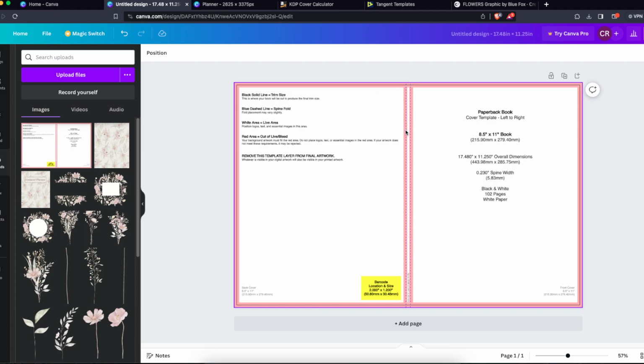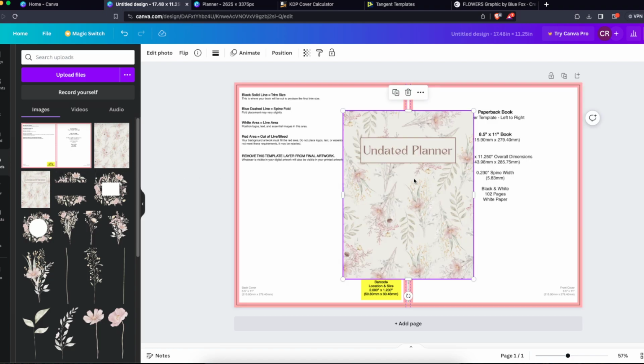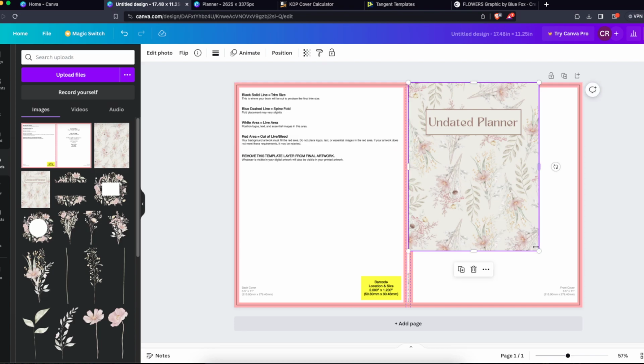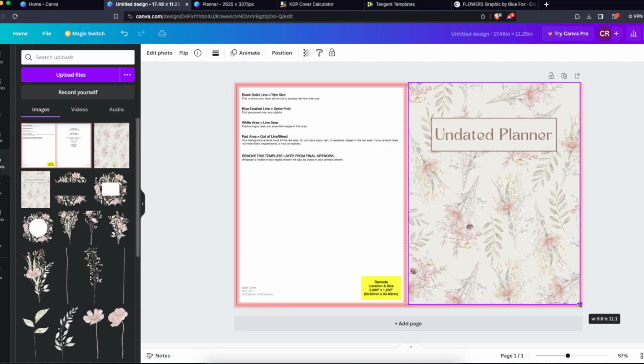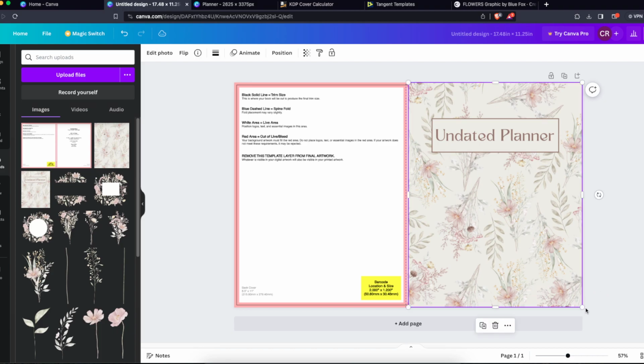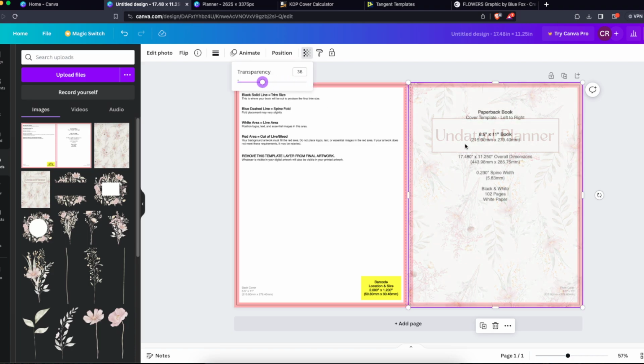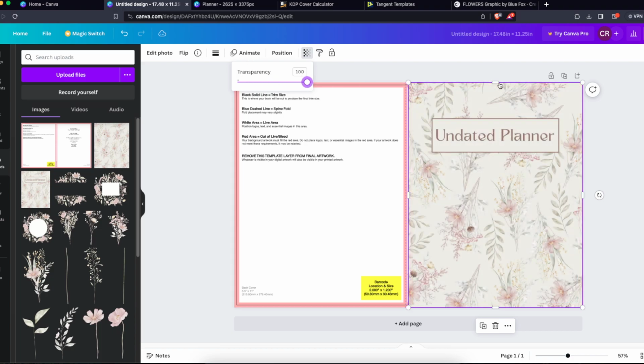If you would make a book which has more pages, the spine would be way wider, but this time it's actually really nice. You basically just drag your front cover like that, a little bit more, as you can see. And you can also click on transparency right here, and you can see where all of the borders are. Maybe you will write something there and you don't want it to be on the edge of the book, but here's how it looks like.